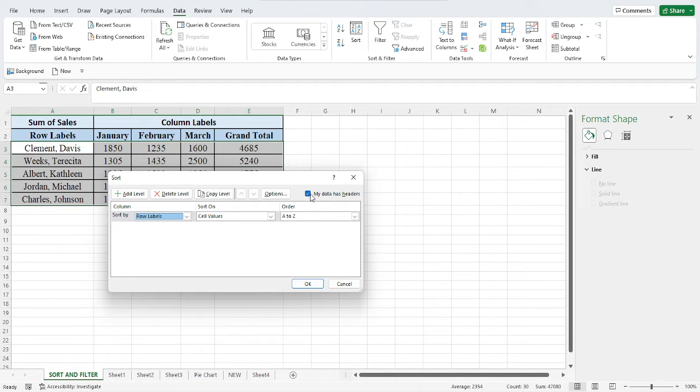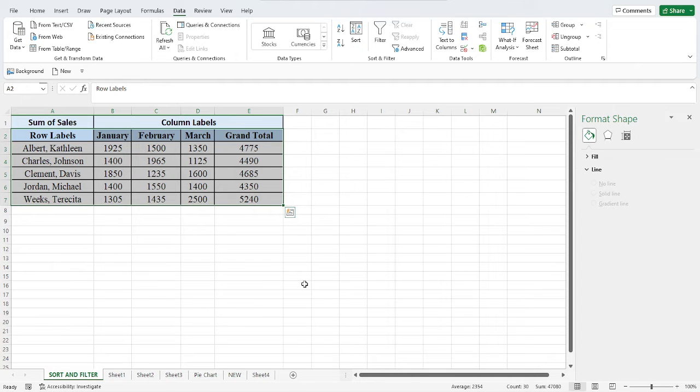Alright, by the way, please ensure that you select my data has headings. If you don't select that, it's going to include the row labels, January, February. All of those are going to be sorted. You don't want to misplace your row headings. So please select my data has headers. Alright, ensure that is ticked. Go ahead and click OK. And as you can see, my row labels are now sorted. So we have Albert, Charles, Clement, Jordan, and Weeks. So that's properly sorted. Alright, so we're going to go ahead and reselect that.